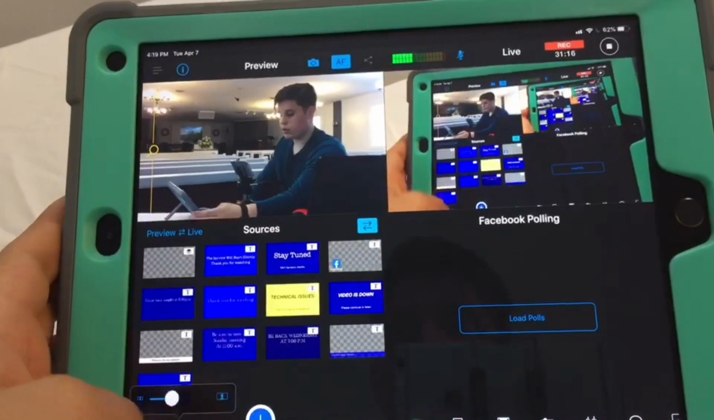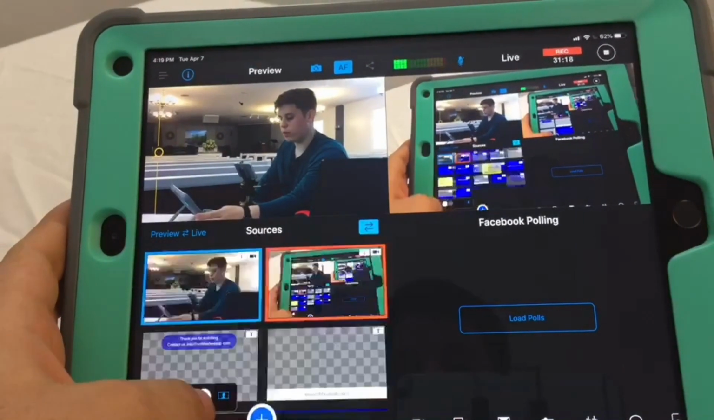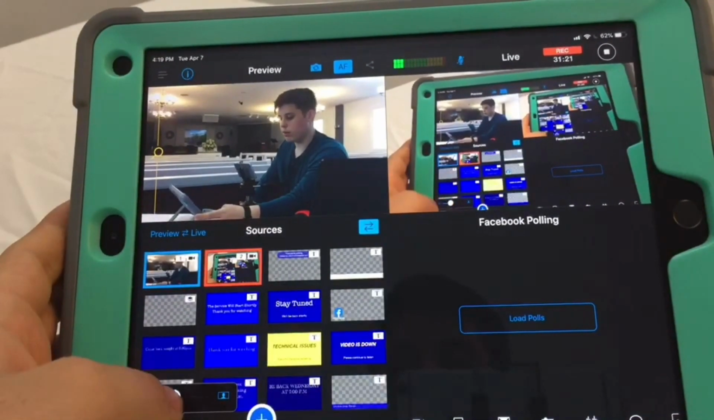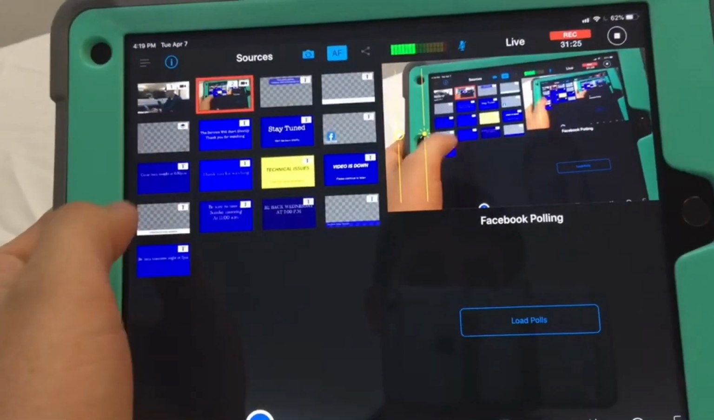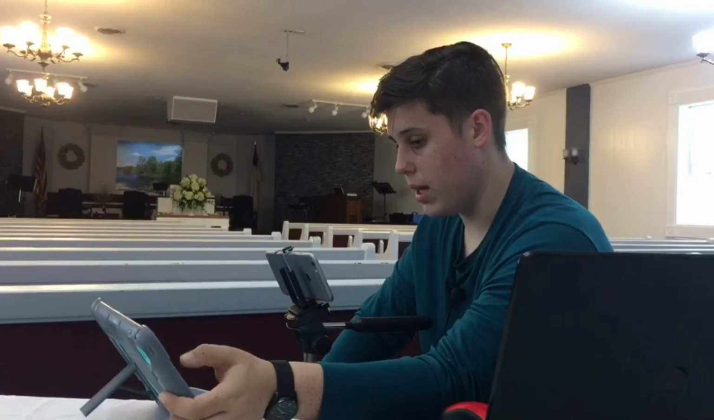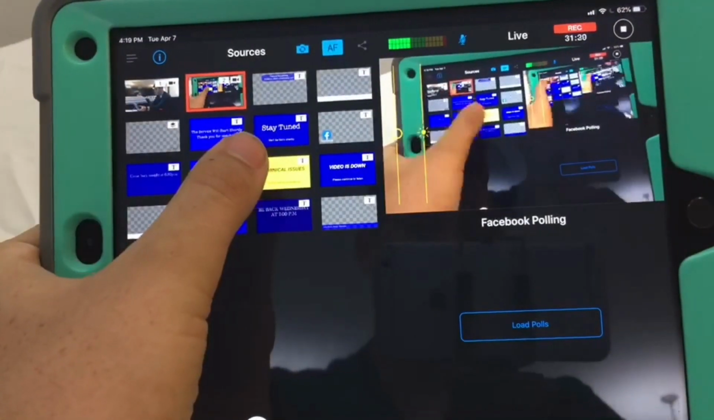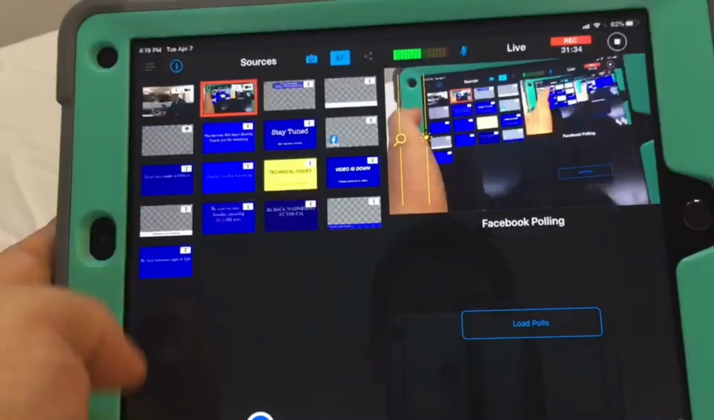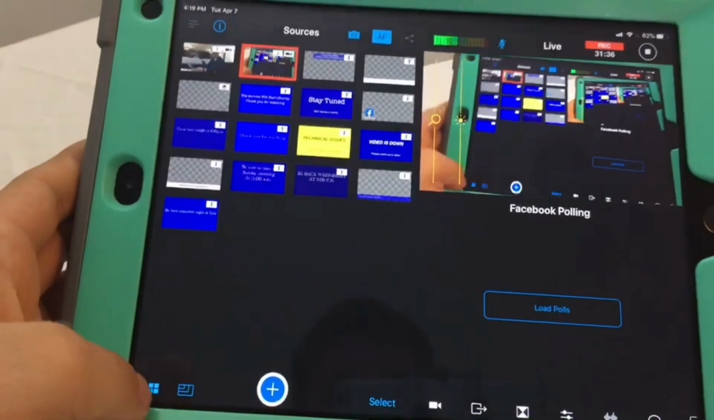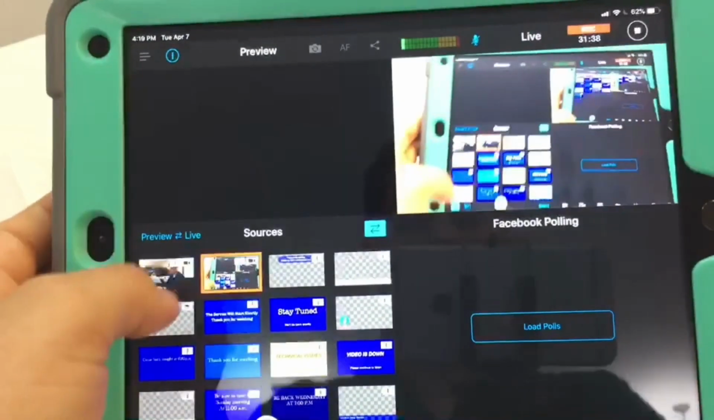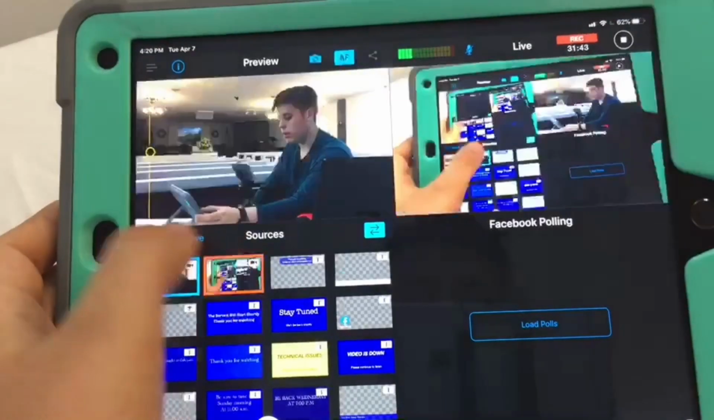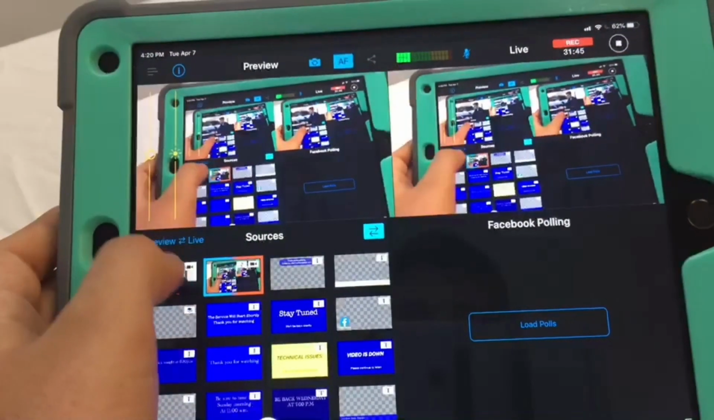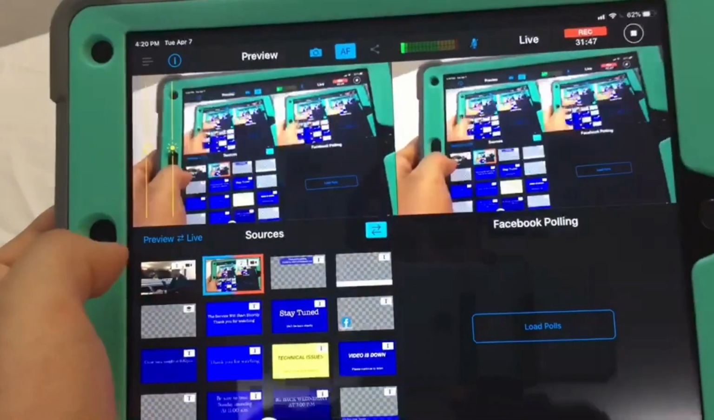And then also you can change the size of these if you want them large or small. I like them about this size. And then also you can turn this off, which gets rid of your preview completely, and whatever you touch becomes live, which I don't like, because if you mistouch, it goes live. So you definitely want that turned on so you can not mistouch. Also, double tapping whatever you want puts it to the live.